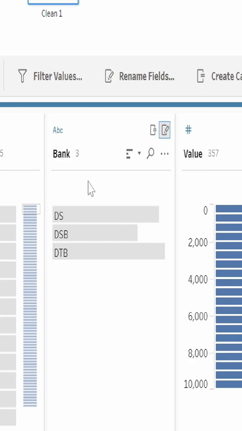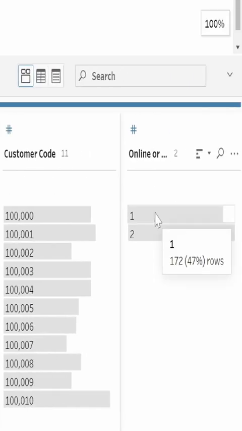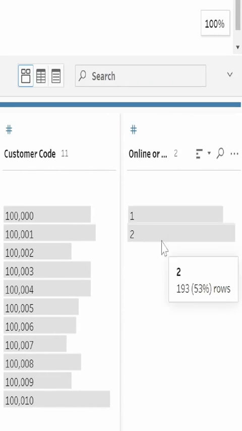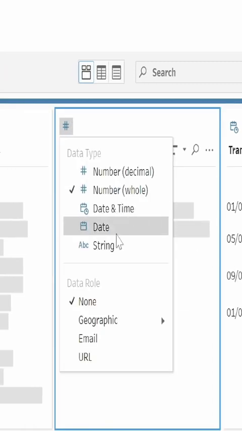All right, the next requirement is to rename the values in the online or in-person field, which as you can see, we get a 1 or a 2. In this case, 1 means it's an in-person transaction, and 2 means it's an online transaction. There are a lot of different ways to do this, but we're going to go with the simplest route for this exercise. So first, we've got to change it from a number to a string, right?